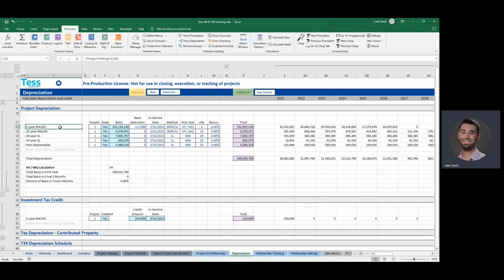One of them is make sure that these titles actually match the methods that we're using. So this one, 5-year MACRS, that's right, because this is a MACRS method, 5-year life right here. 15-year MACRS, that's also matching. 20-year SL, that's matching. Okay, so this is 39-year SL. So we already have SL, and this has got to be 39 on the life. So that's good. And then non-depreciable. If you have non-depreciable, you can set it to land, because land is not depreciable. And then also first year, set that to land.